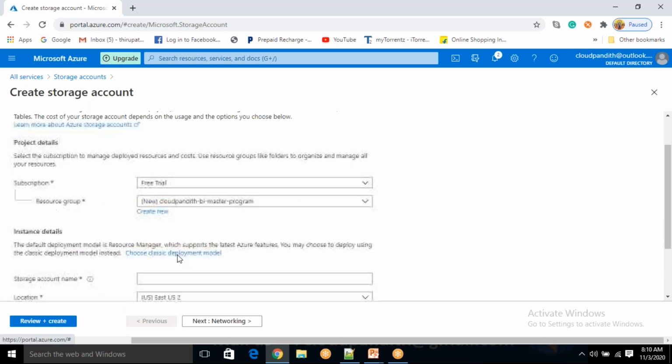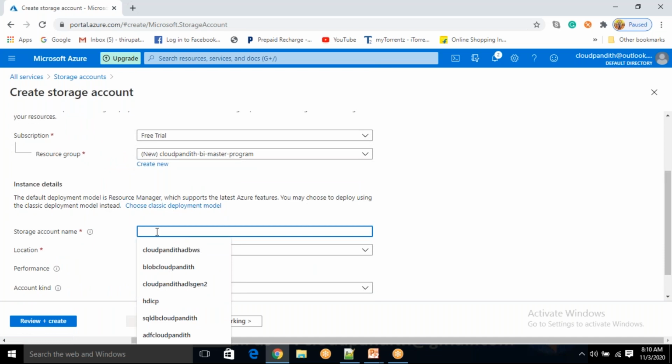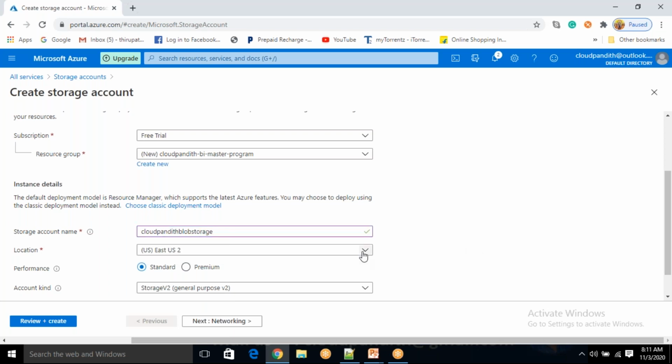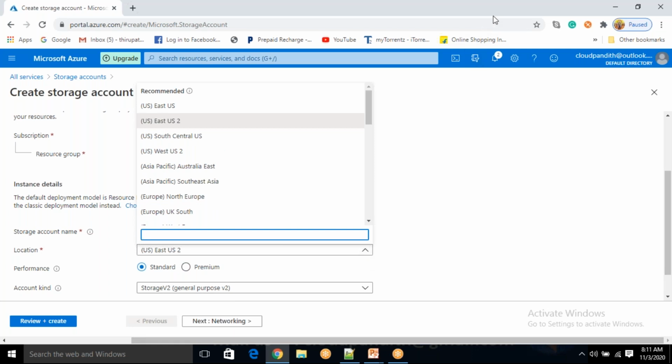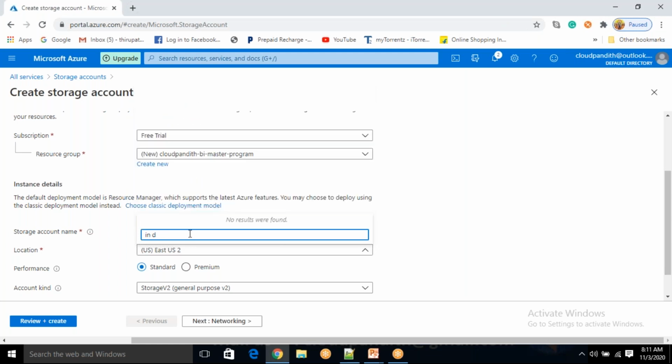Click OK. Now come down, storage account name. So storage account name I can say cloud funded blob storage. Okay. So in which region? We know the region, right? Region we know, right? So you can select the nearest one. Let's say the nearest one for me is India. I am in India, so I can search with India.